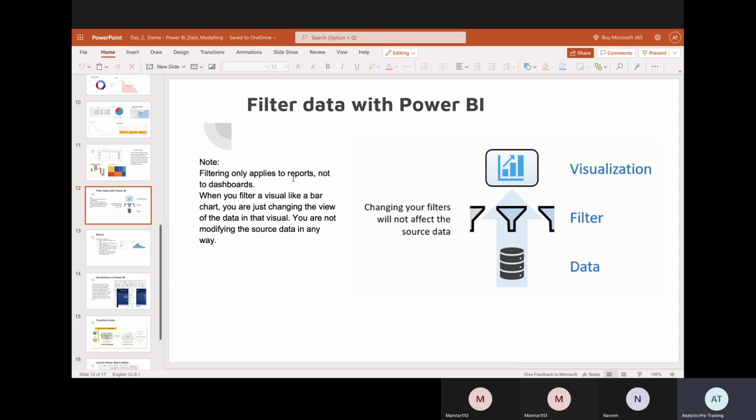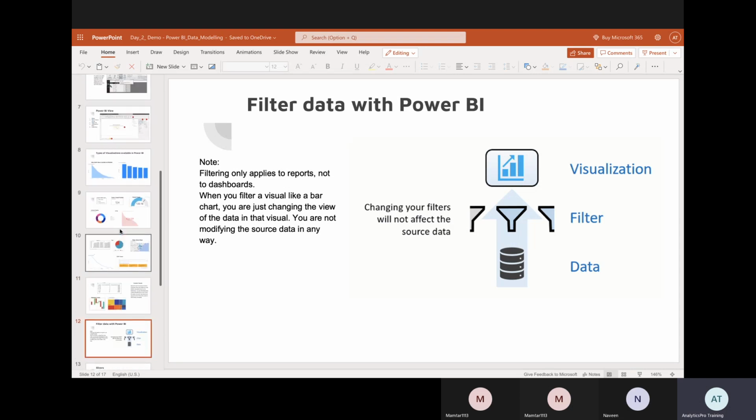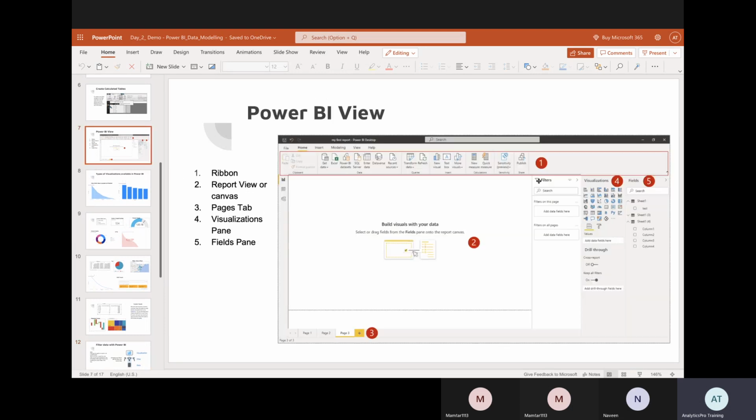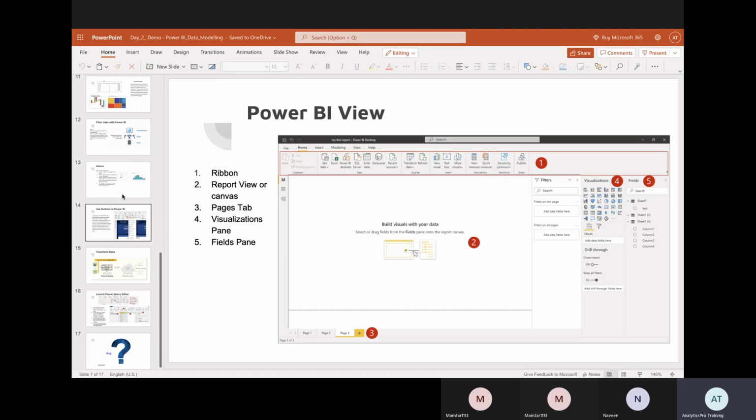It will only apply to that particular report, and not even to your dashboards. It will only apply to that report. You can also start changing the view of the data for those particular visuals by using the filters. You're not even modifying the source data in any way. So that always stays. So Sai, where do I apply the filter? Yes, I said right now under your filters pane. You just drag and drop your column. You can apply whatever you want. You can view the data with respect to that.